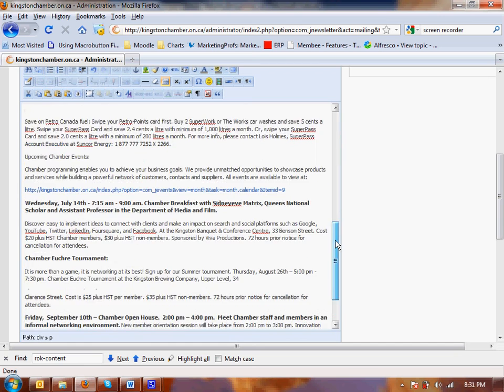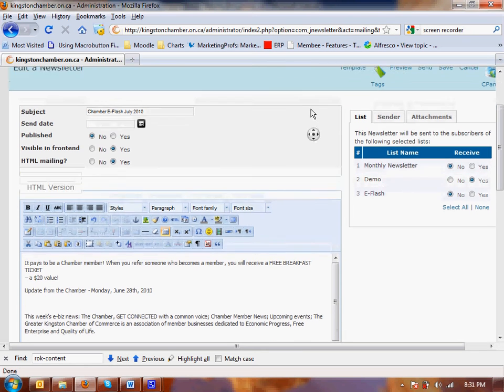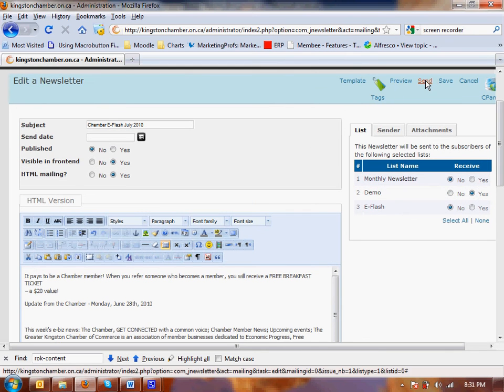Now that our text is in there, I'm going to select the list from the right-hand side that we want to send to. So for me, I'm just going to select the demo list. However, you're going to select the eFlash list. So after I select the demo list, I can simply scroll to the top and hit send.